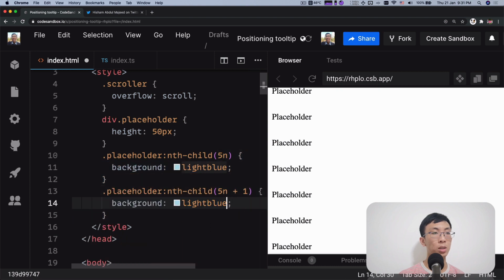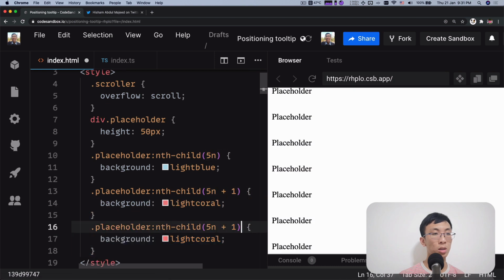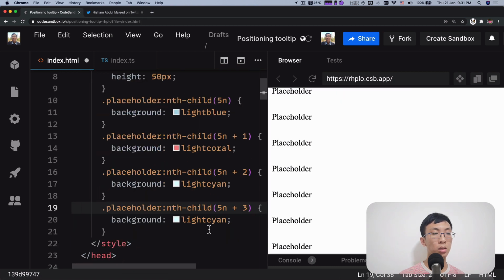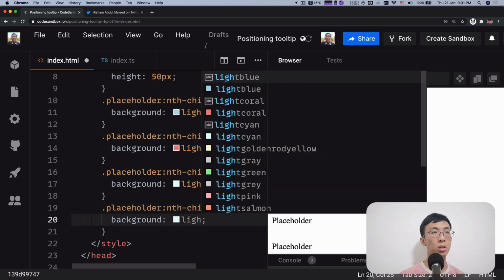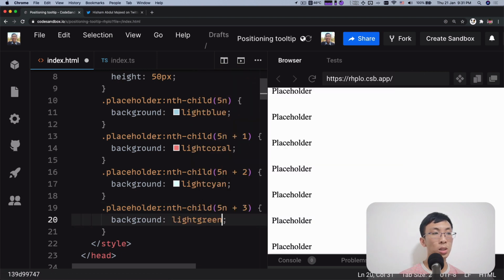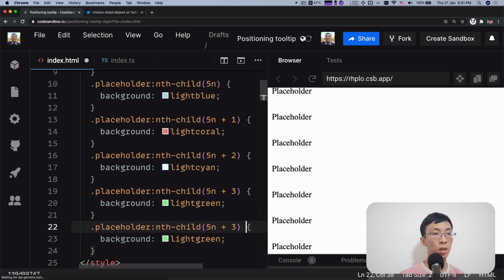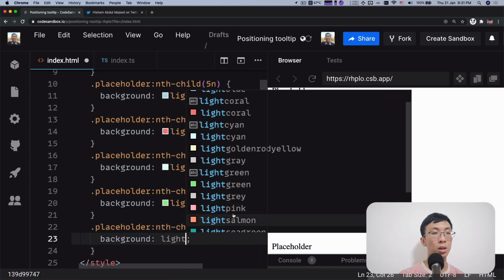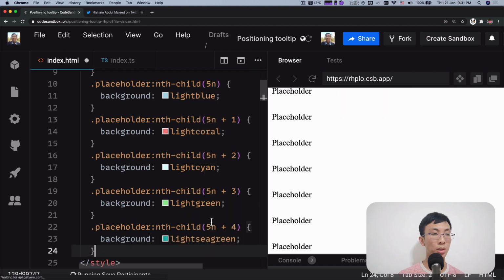This one gonna be light coral. This gonna be light cyan. This is gonna be light green. And lastly, let's see what else we have, light pink, like sea green. Okay.